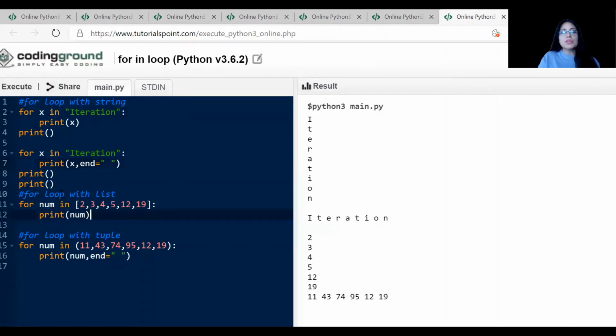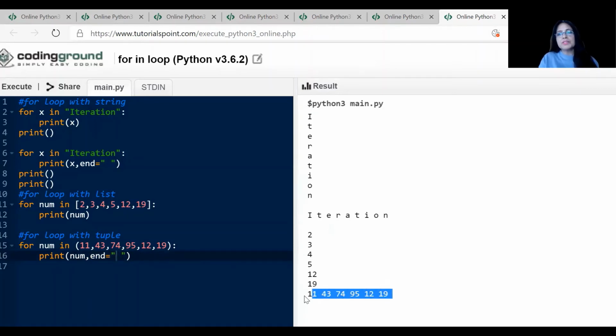Similarly, we can use a for loop to read a list of numbers and print it. So here is the output. If I use it to read a tuple, and this time I'm using the parameter end and I'm giving it a single space, now it will output it in the same line.